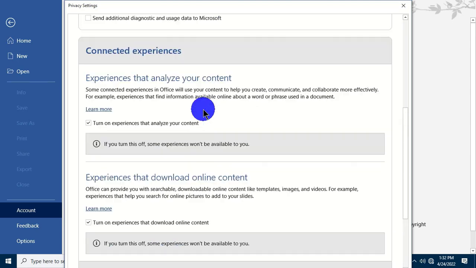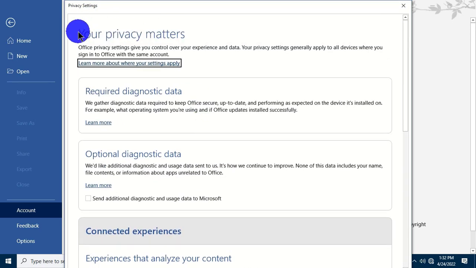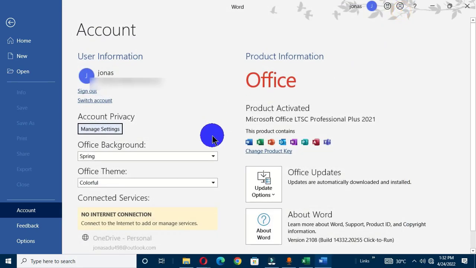So when you click on the manage settings, you are going to get this interface and read through and learn more about the privacy settings. We also have office background. Currently, this is the background given to the office, and it is Spring Office background.